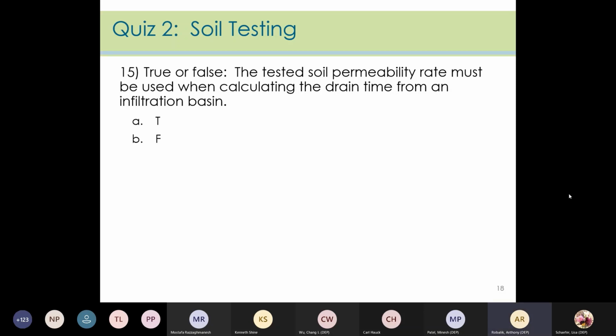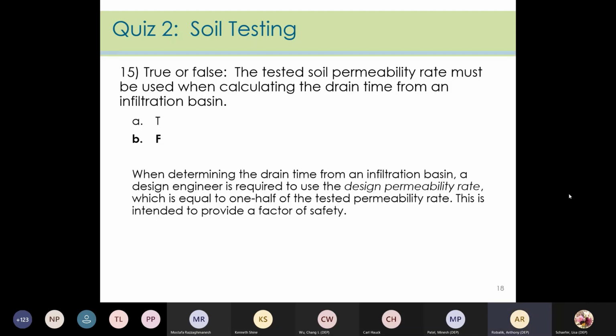So true or false, the tested soil permeability rate must be used when calculating the drain time from an infiltration basin. And the answer to this is false. The design engineer should always use the design permeability rate when determining infiltration basin drain time. And the design permeability rate is just the tested perm rate with the factor of safety of 2 applied.